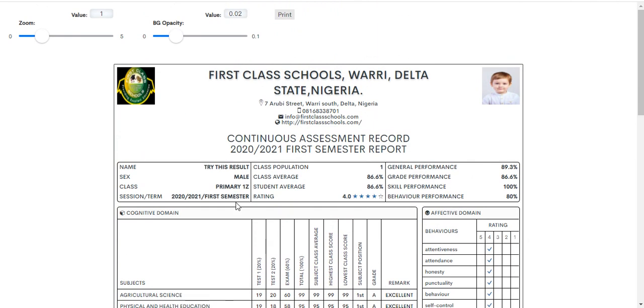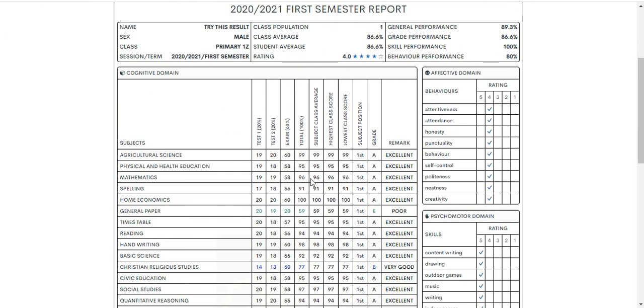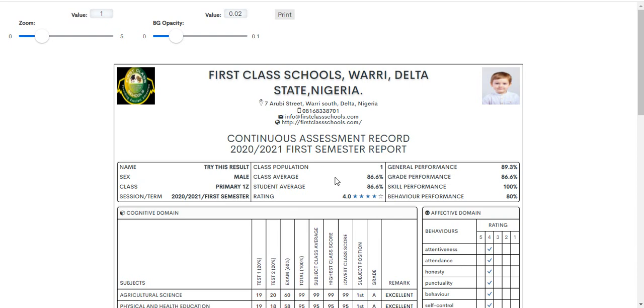So it's advantageous. You can print this child's result, like I said, and give a physical copy to parents that don't have access to internet and can't access it on their phone or with a system. You can just print this. So you need a printer in your school. You print it, you give to them. So either of them, whether physical or digital, it works.